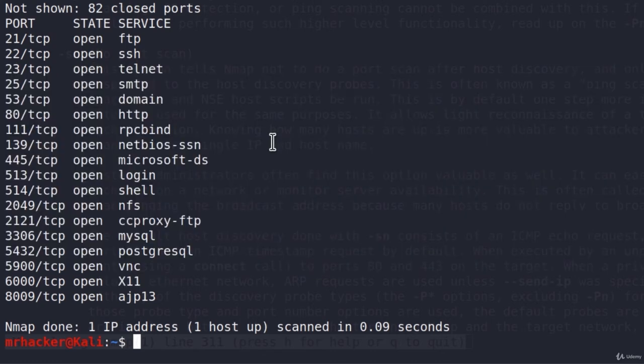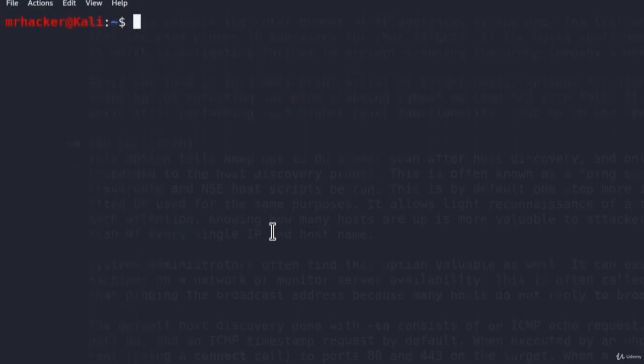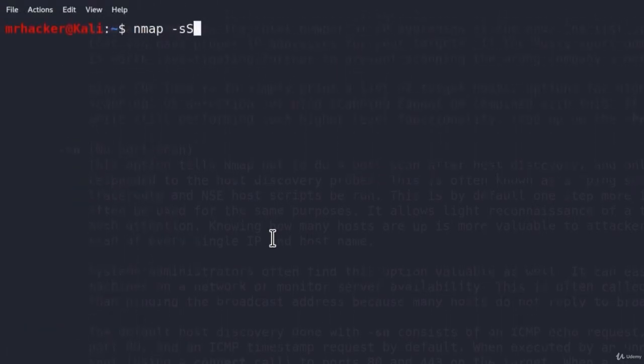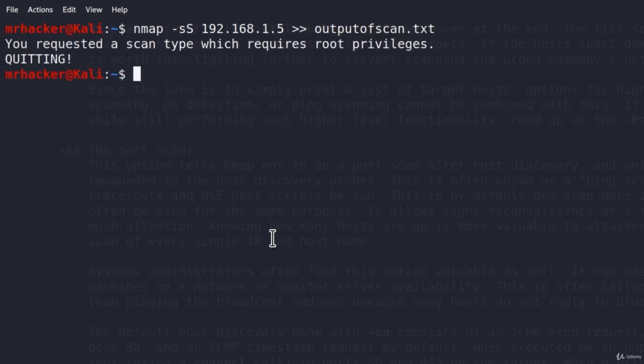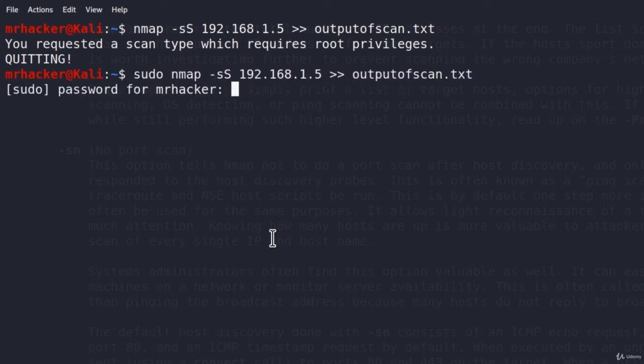Let me show you one more option before we proceed to the next video. That option is how to output an Nmap scan. There are a few ways that we can do that. If I run Nmap and then use the SYN scan, which we covered, and let's say we scan the Metasploitable, there are 2 ways that we can do this. If we want the output to be inside of a file, we can use 2 arrows to the right and then scan.txt. Let me see, it says you requested a scan type which requires root privileges, so let us run it with root. I press enter, type in the password, and you will see we get no output to our terminal.